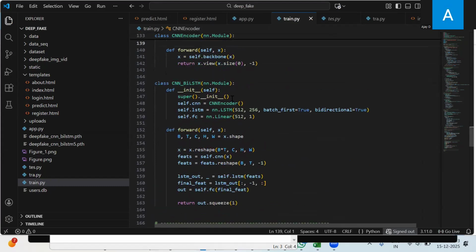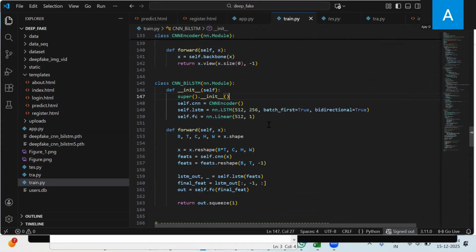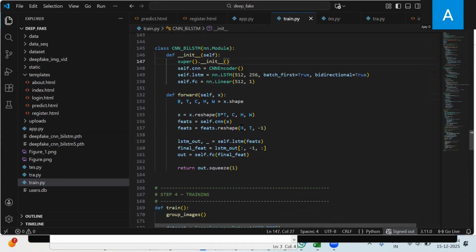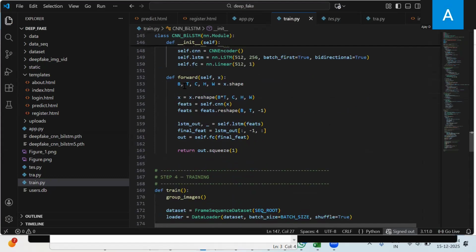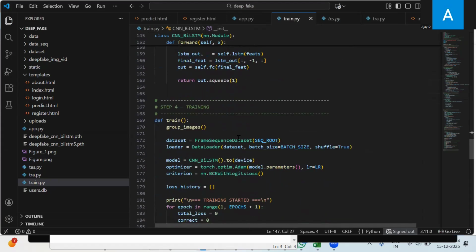Then we are using CNN with LSTM. Once the CNN encodes and extracts the features, those features are forwarded to our LSTM model. Our LSTM model will learn the differences between the images, and based on that it will predict whether it is real or fake. It takes the batch, shape, height, and color, reshapes them, and finally predicts whether it is fake or real.